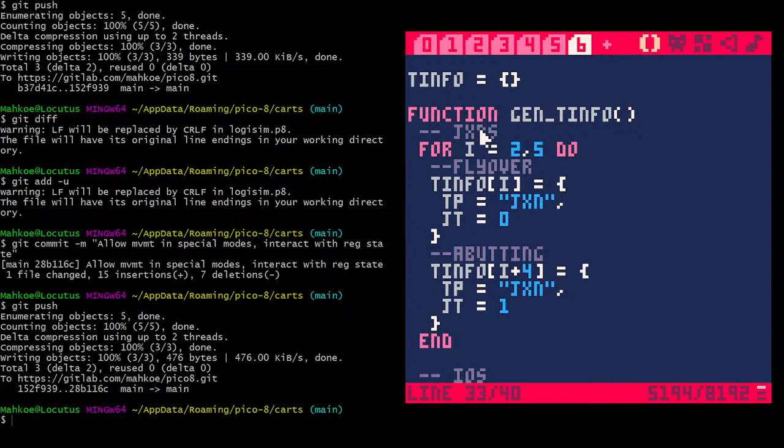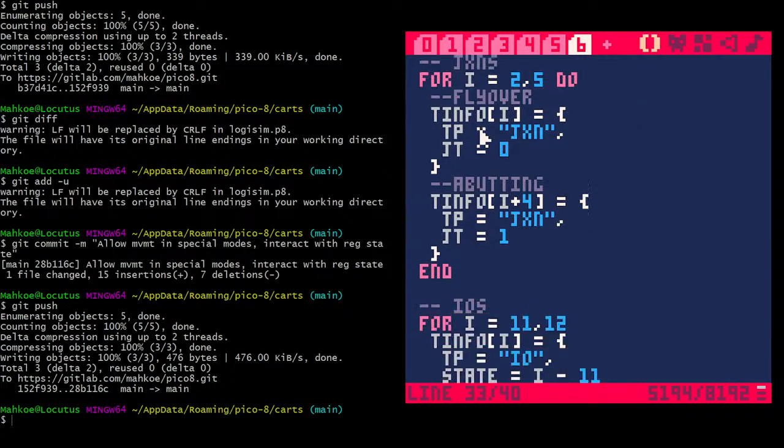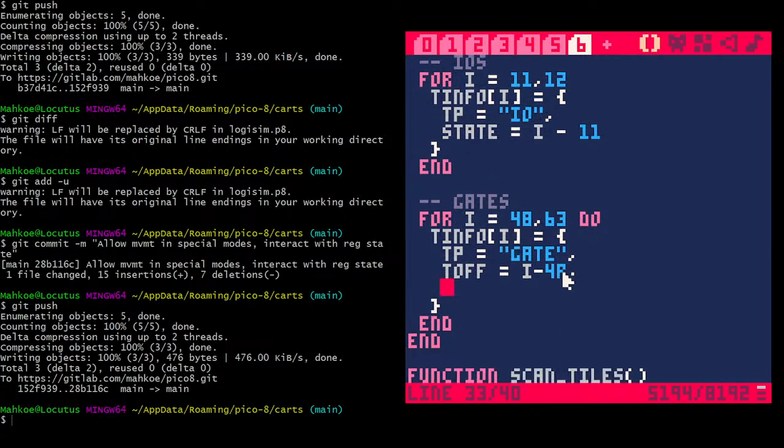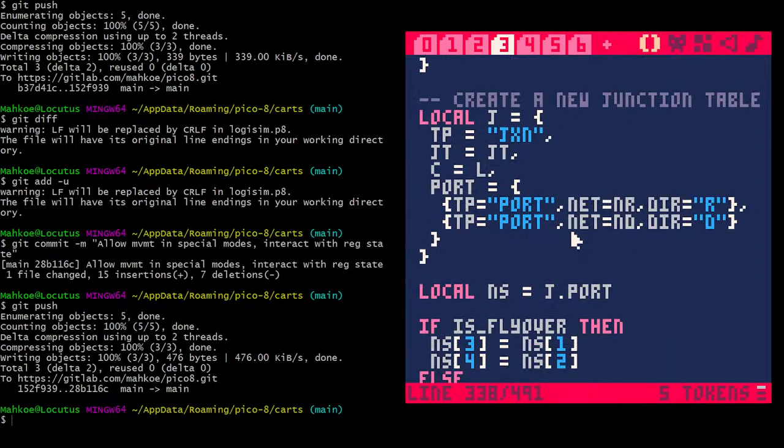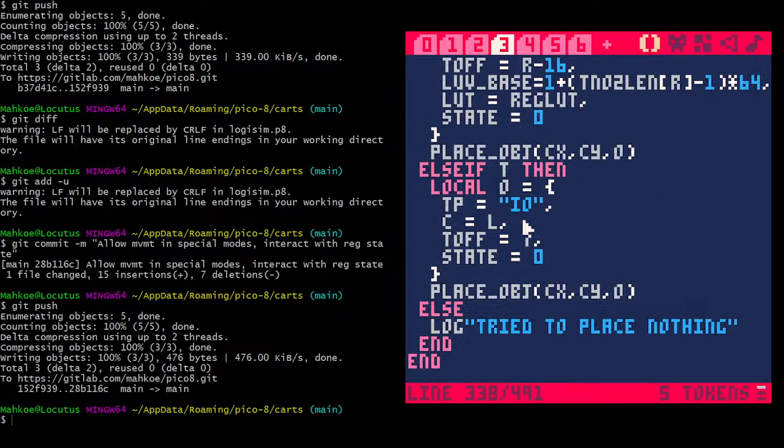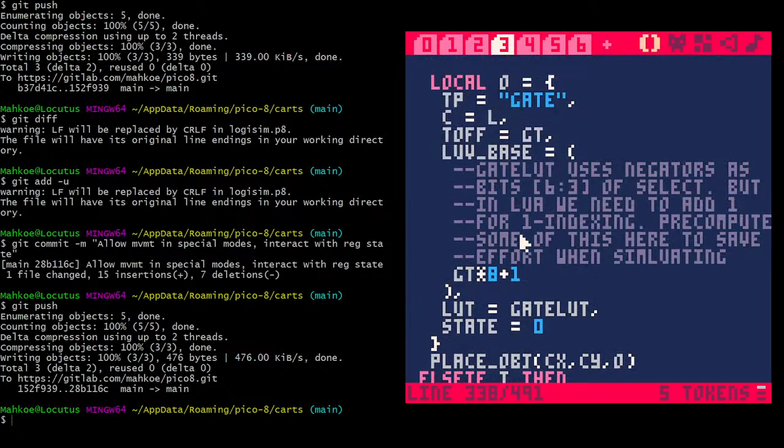For the junctions, we'll call it place junction. So we do need to put in the lookup value base stuff, which is fine. When we scan the gate, that's when we'll find the coordinates, so we need to leave that off for now. We need the lookup value base and the LUT. And we already have the state, so that's fine.